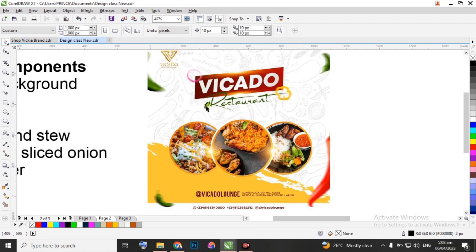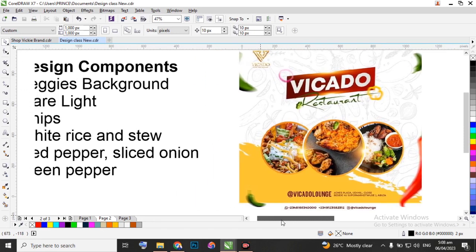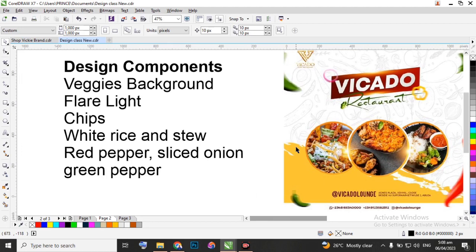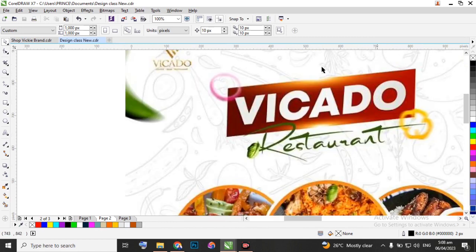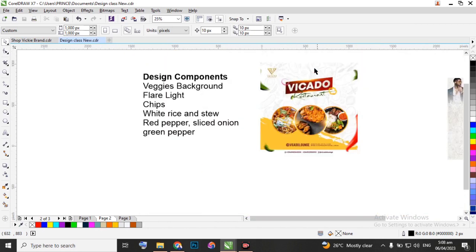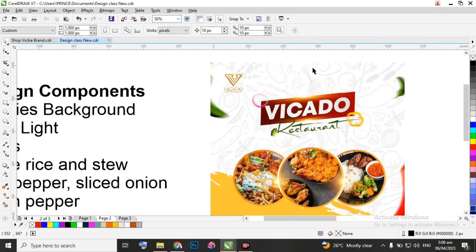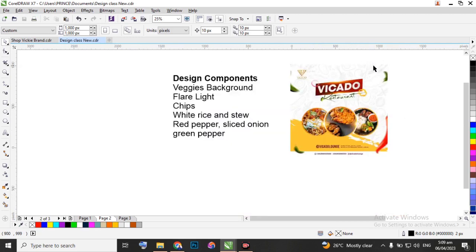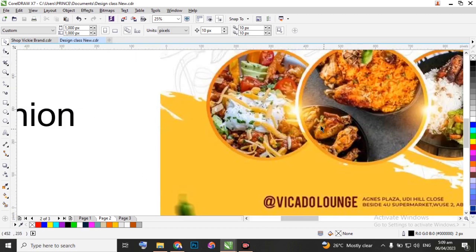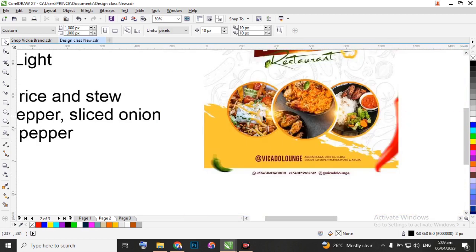So from what I'm seeing, I've highlighted a few of them. I think there's still one more, this yellow rough background. So I'll just come here and add them. So see, these are the elements we need. We need the veggies background, that's this, you can see the vegetables, right? When you look at the top, you see some fruit-like background. We need a flare light. The flare light is this one shining here. You can see this, right?